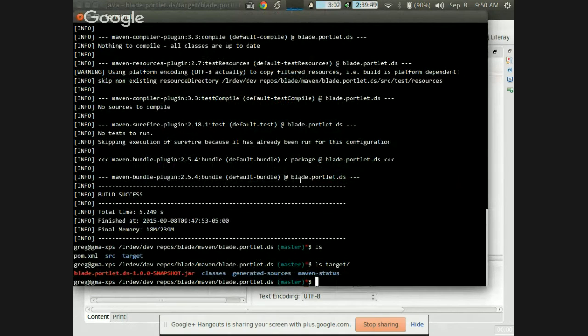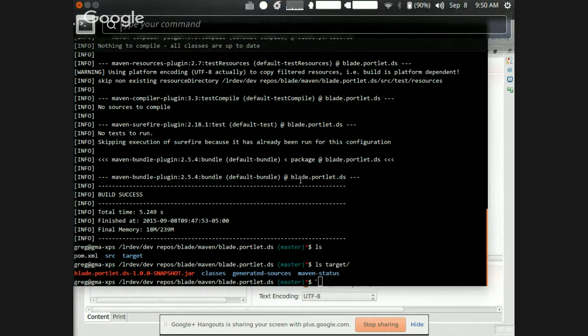Okay, and there's many ways that we can deploy this jar into Liferay 7. I want to show you a few of those. Hey, Greg, before you go there, there's a couple of questions about what you just did.